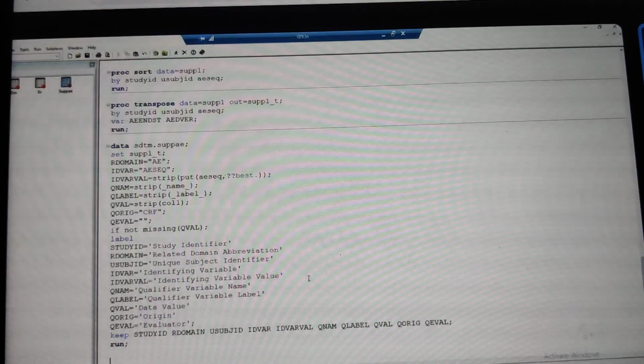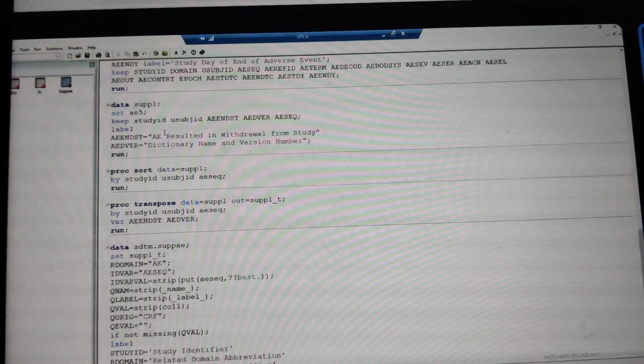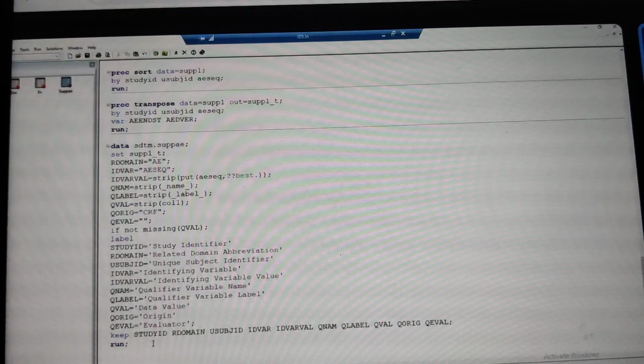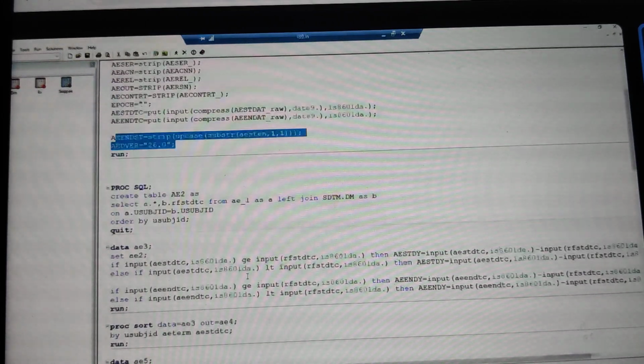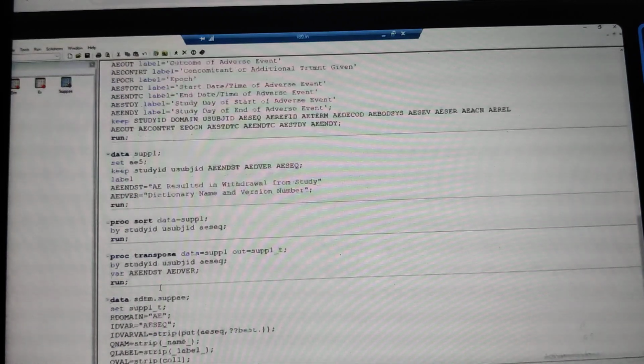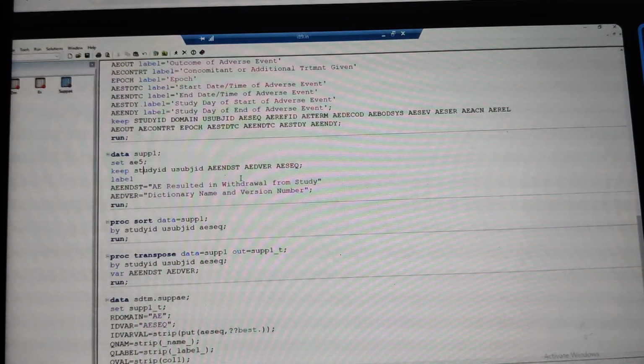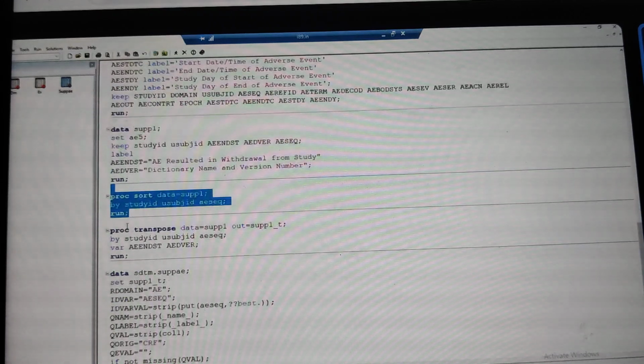If you go to any supplementary variable programming, these steps would be the same. It will only change based on your QNAMs, how many QNAMs there will be. First you have to do the one-to-one mapping like this. Later you can keep those variables along with your study identifier, subject ID, and sequence. And then later you can sort and then transpose.